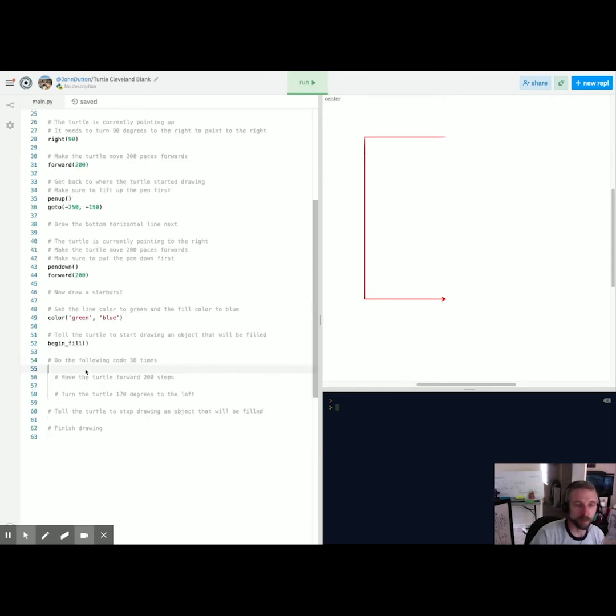So now that I have begun filling the shape, I need to draw the shape. So this starburst is going to be a bunch of lines that it's going to draw. In fact, it's going to draw 36 lines, and it's going to change a total of 10 degrees each time for each line. So it's going to move 10 degrees times 36 equals 360 degrees, which is a full circle. So it's going to move around in a full circle. That's why I'm drawing 36 times, 36 lines, and moving 10 degrees each time.